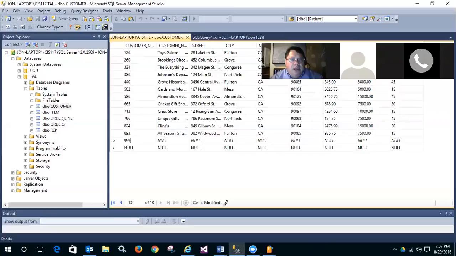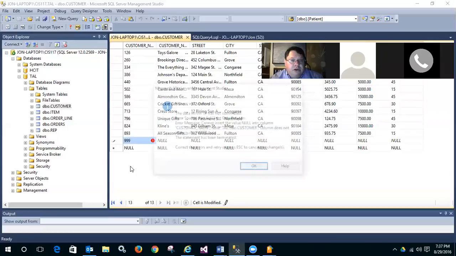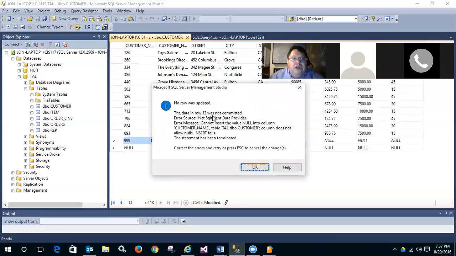So I don't think 999 is used. So can I have 999 and enter it and allow on this particular table? It depends on how the data definition rules were, if that's allowed. If I press enter, it says row 13 was not committed.